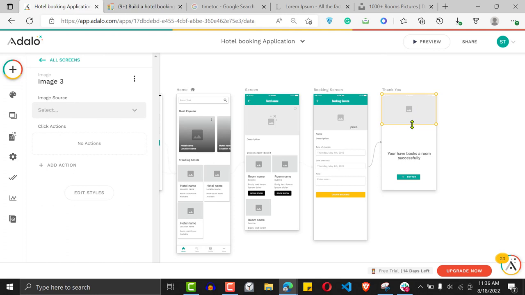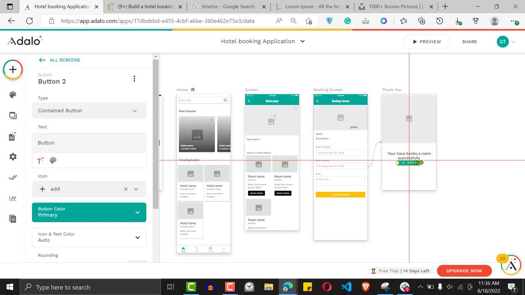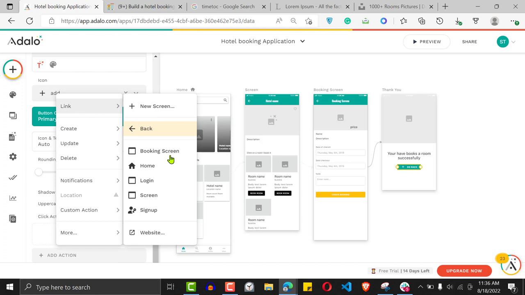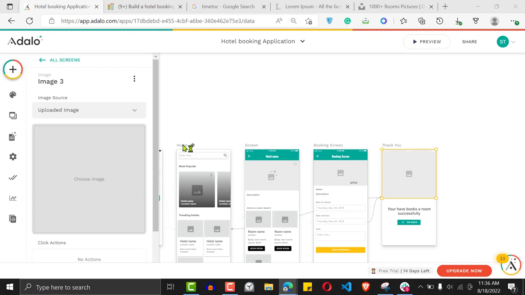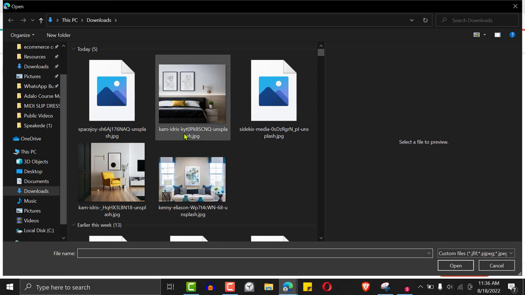So this will just be a picture, and this button can say go back, and we'll just go back to the home screen. So for the action, we will say link back to the home screen. That's where we're going. And for this, let's just add a nice picture to it. All these pictures can come from your database, so you can collect this picture from your database and just add it if you want to.